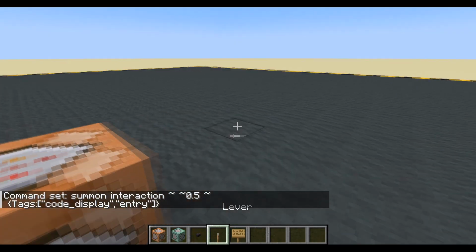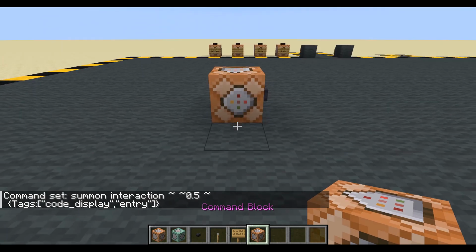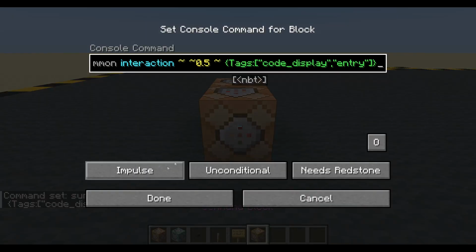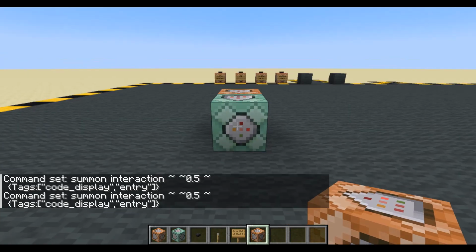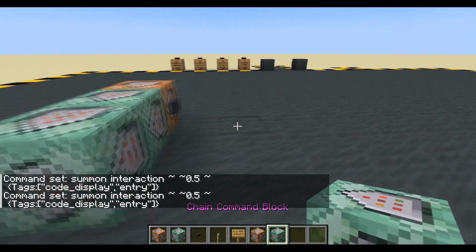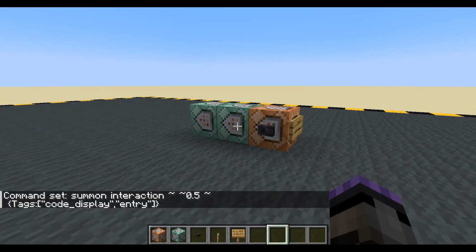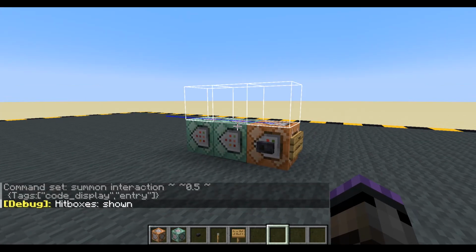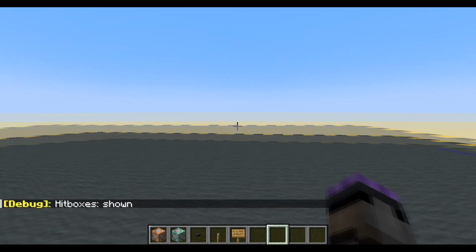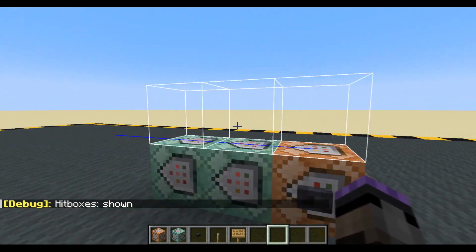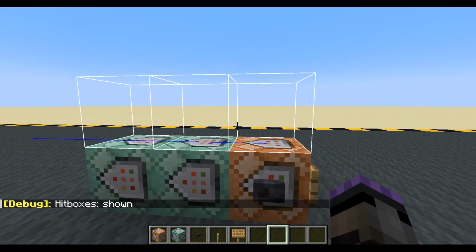Done. And then I'm just going to copy that, control middle mouse, put it down again. I'm going to make it chain always active, and then control middle mouse and put another one down. And I'm going to press that button. Okay, let's get rid of those. Right, we can't see it. F3 and B, we can see hitboxes. Cool, they're all looking that way, but it doesn't matter which way they're looking. So we have our interaction entities.